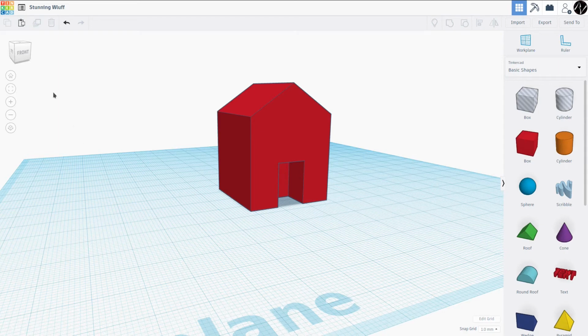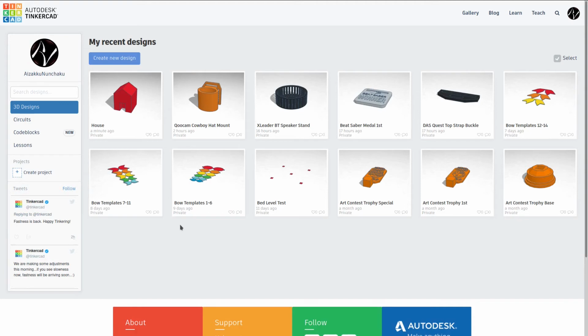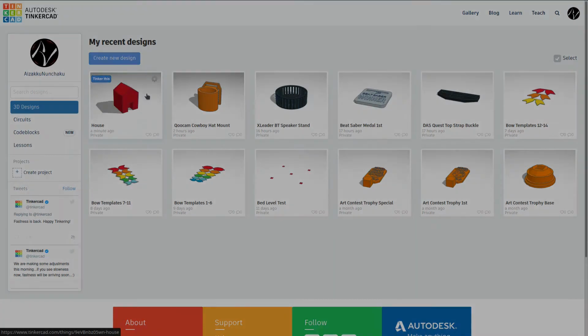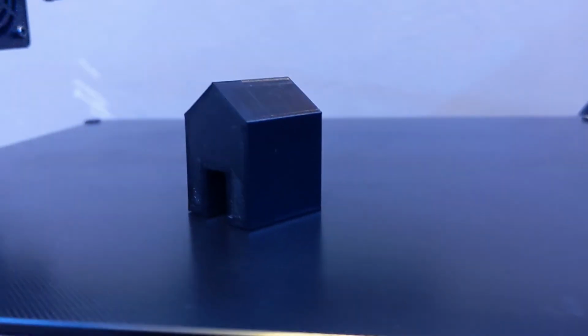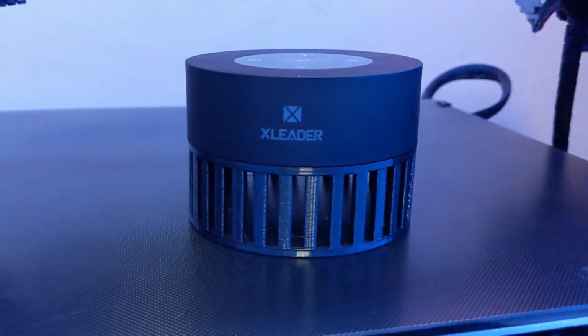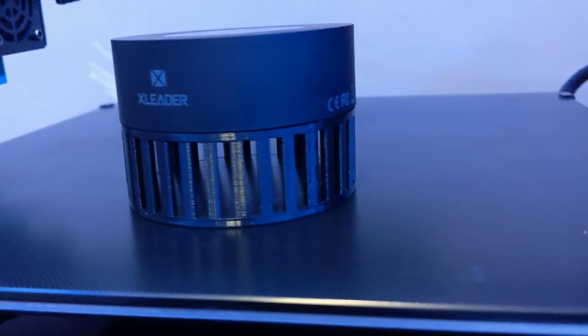So I'm going to rename this project from whatever this is to house. And you can exit the browser or you can go back to the dashboard and it'll save your project. Now we're back at the dashboard and you can see the little preview of the house that we just made. And here's what it looks like after being printed. With a lot of patience and practice, you can make a lot of neat and functional things using Tinkercad.